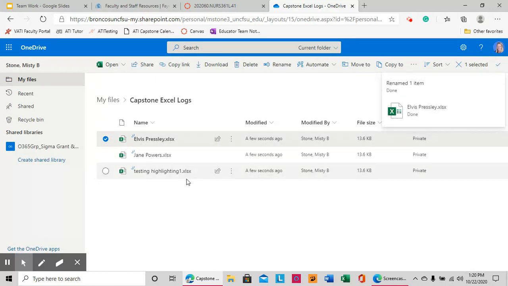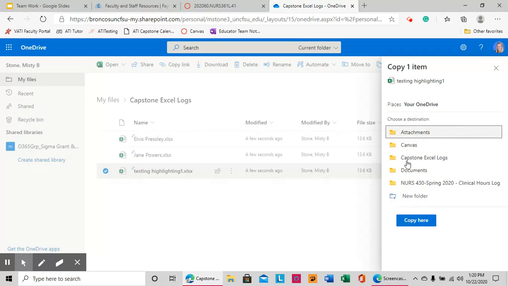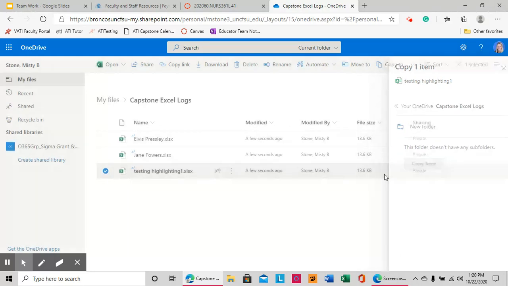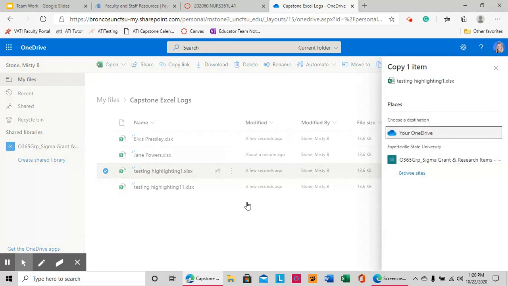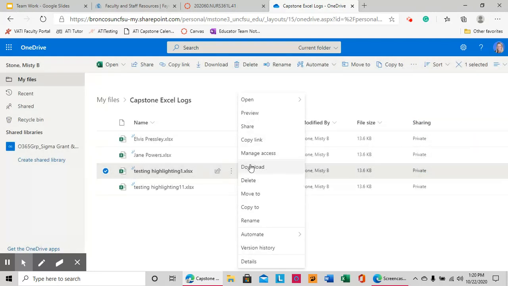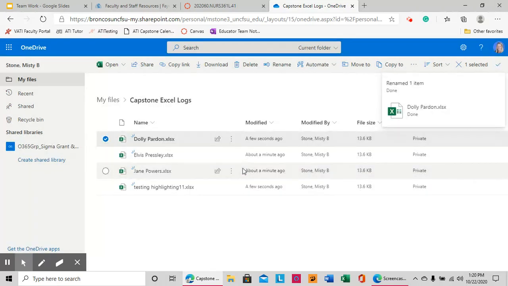Okay. Now, again, we are going to do the same thing. Copy to OneDrive, Capstone Excel log, copy here. And now we're going to rename this to the next student on my roster. And I just hit the wrong button. Rename, and this may be Dolly Arden. Okay, and I think you can understand. You're going to just keep going back and forth until each one of your students has this document.